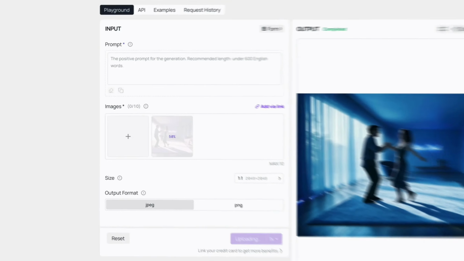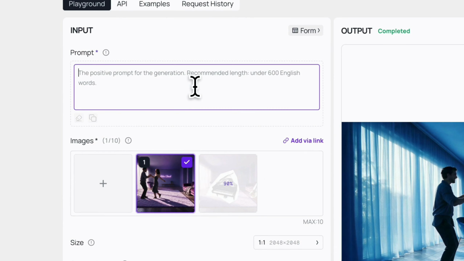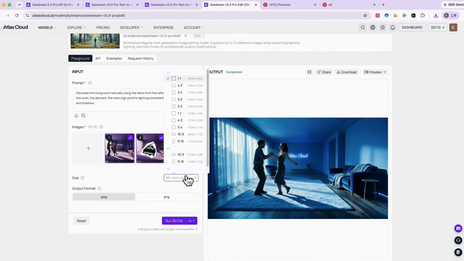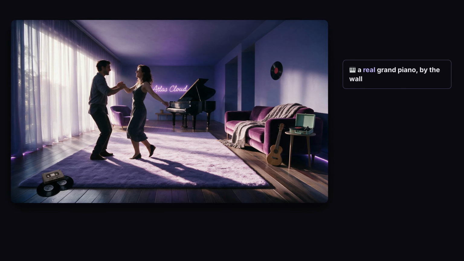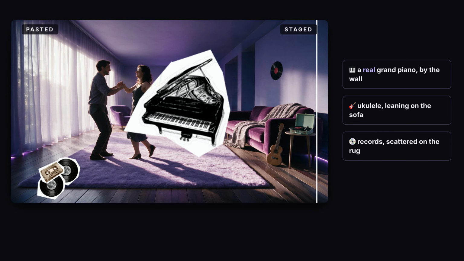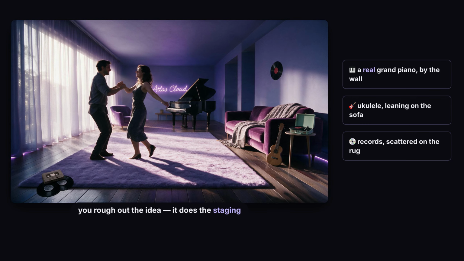Then, one instruction. Decorate this living room naturally using the items from the reference images. Keep the room, the dancers, the neon sign, and the lighting consistent. Correct perspective and shadows. And every sticker turned into the real thing. A grand piano by the wall, a ukulele leaning on the sofa, records scattered across the rug, all in correct perspective with correct shadows. Pro accepts up to 10 reference images, and this is what that's for. You rough out the idea, and it does the staging.